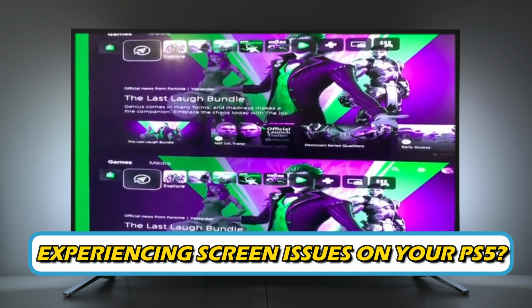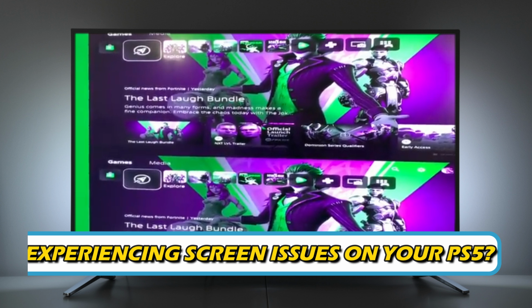Are you experiencing screen tearing, green screen, blurred or distorted images or lines or other types of screen issues on your PS5? Then here is how to fix the issue.